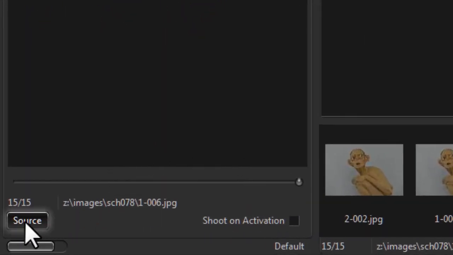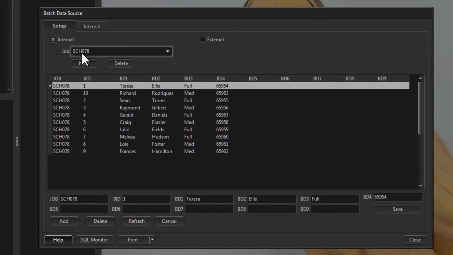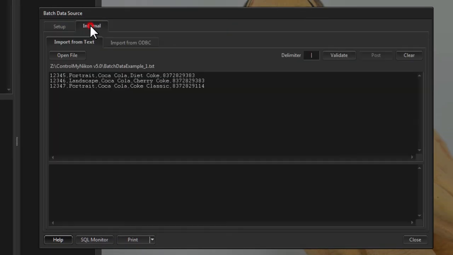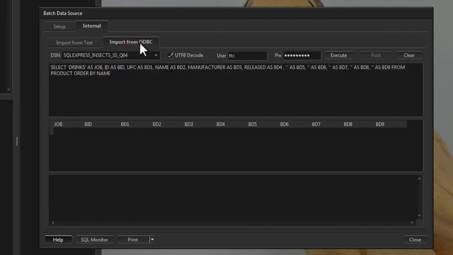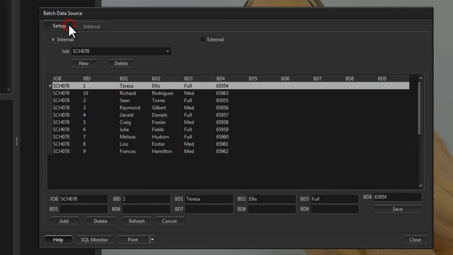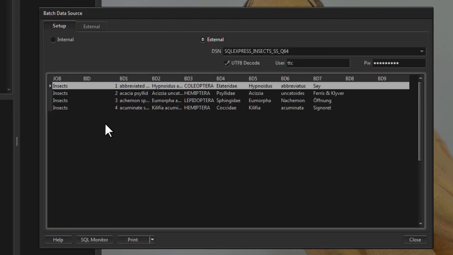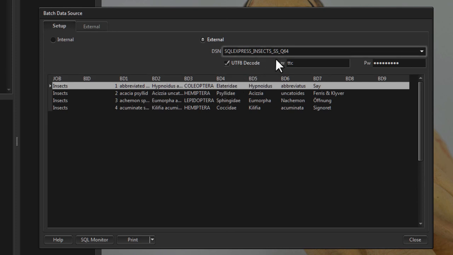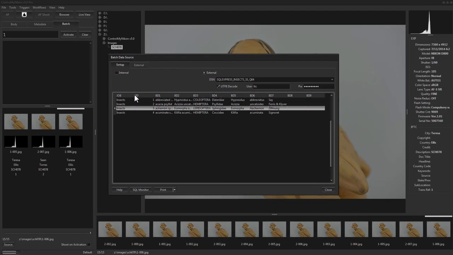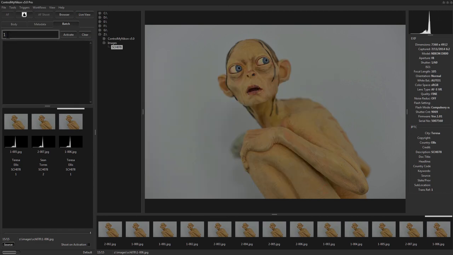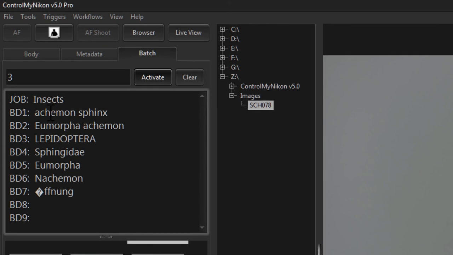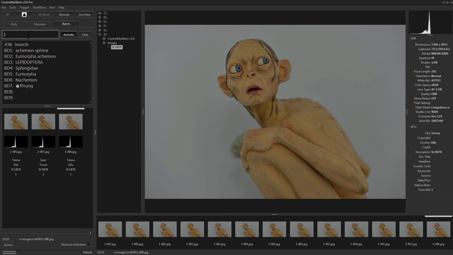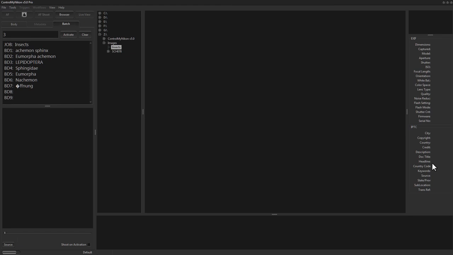So the next part of batch shooting is importing data. Now you can import data from a text file or from another database via an ODBC database driver. And if you don't want to import data, you can even have it just do an external query to another ODBC database. And I have an example here where I'm connected to a Microsoft SQL Server database on this computer. And I'll just type in 3 as a batch ID. And you can see it accessed that database without us having to import it into ControlMyNikon at all. And now if I take a shot, this information will be embedded.